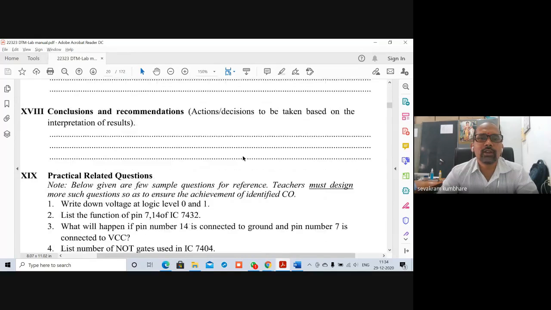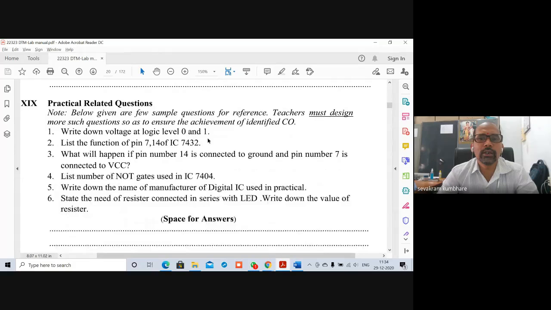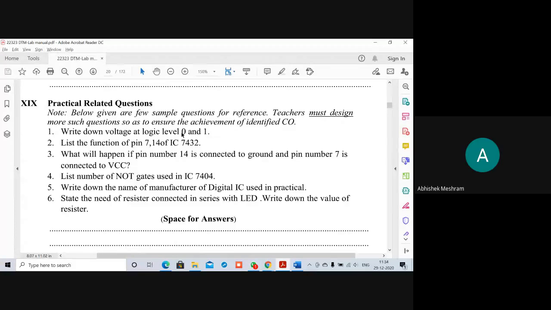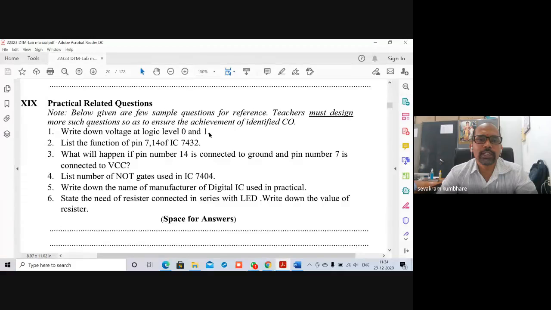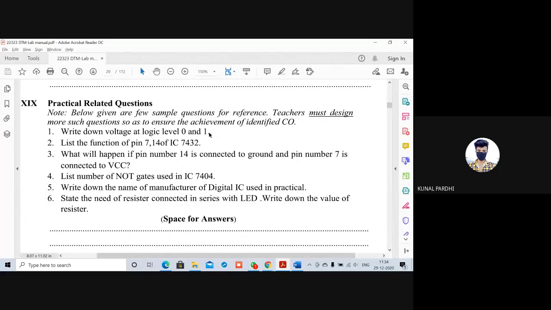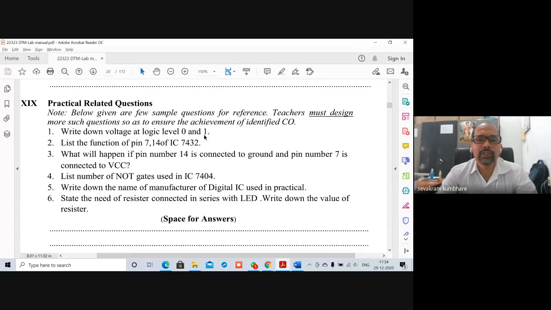Then write down the voltage at logic level 0 and 1. What is the voltage at logic level 0? Can anyone tell me? Logic level 0 means what voltage? 0 volt. And logic level 1 means how much voltage? 5 volt. Okay.